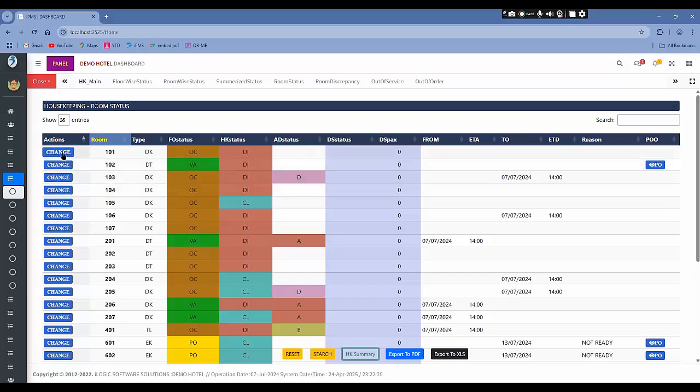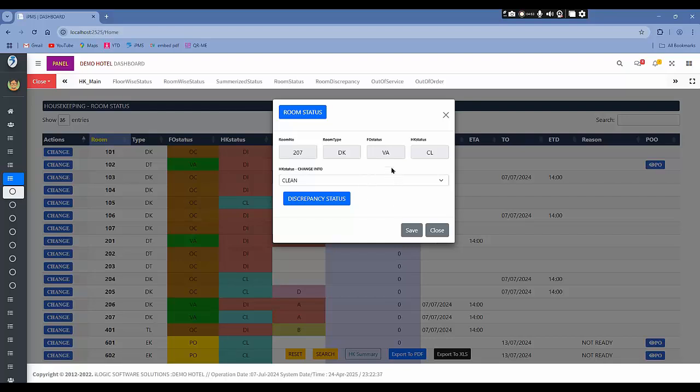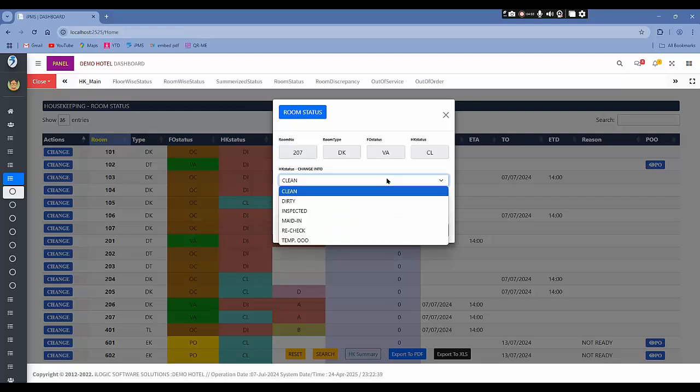On the left side, one Change button is available along with every room number. You can see, click here for room status change. For instance, this room is vacant clean. I click here on change, and I can change the status into dirty, or from dirty to clean. It's a very simple method. This way you can change the status. Okay, I am making it dirty.